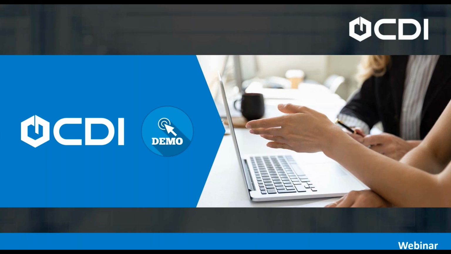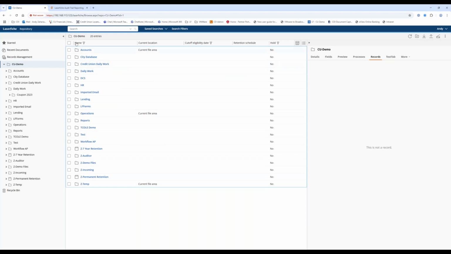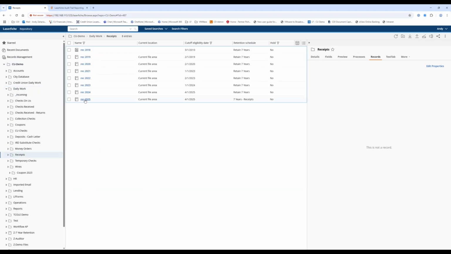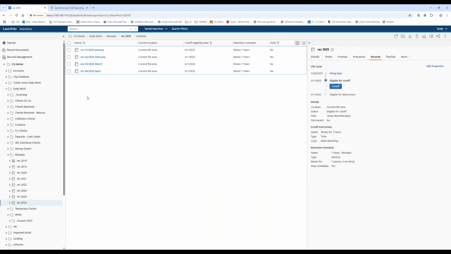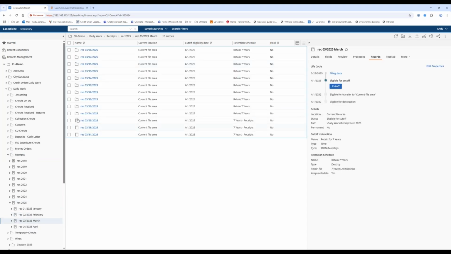Now let's take a look at a system with records management. Here is my web client window with a sample system in it. Let's look at the receipts to begin with. I'm going to go to my Credit Union Daily Work receipts folder, and then receipts for 2025. If I look at the records in my March folder, here are my records.